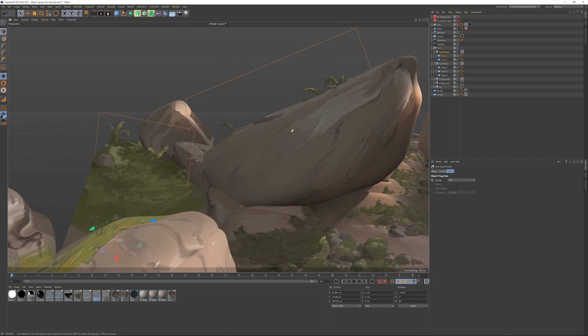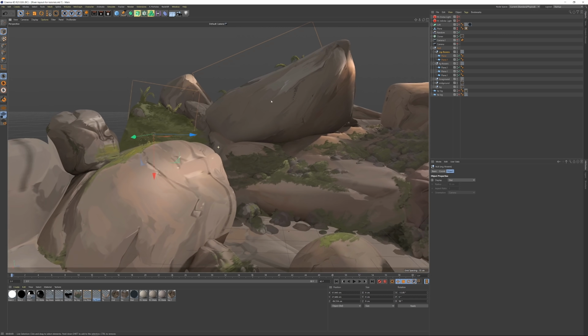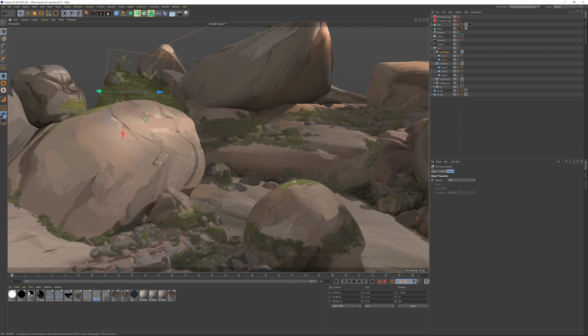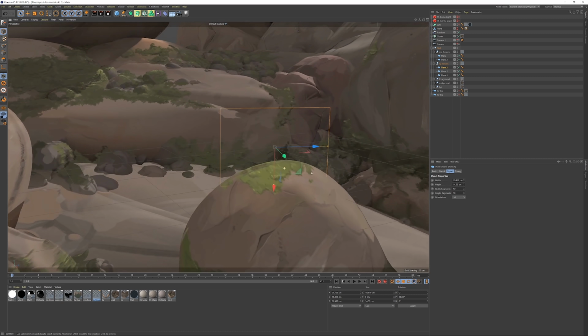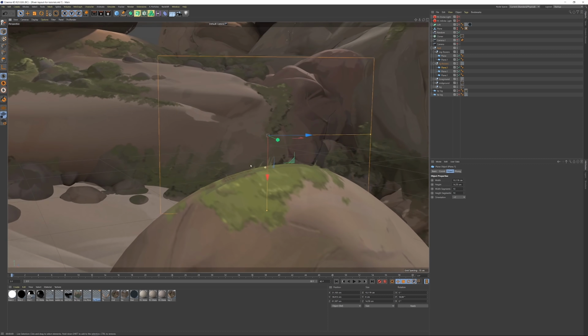What this does is really break that 3D sharp look that geometry gives. With this technique, I can have painted blades of grass come off the top of the rocks, and I think it really makes a big difference here.